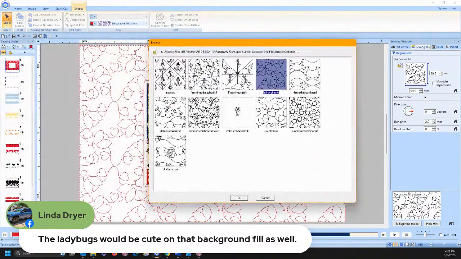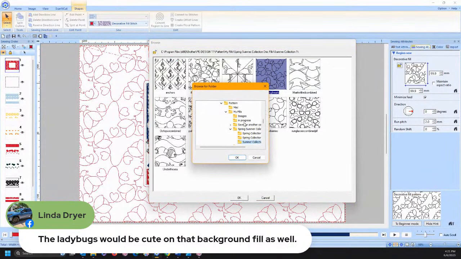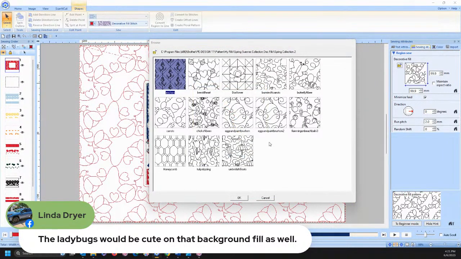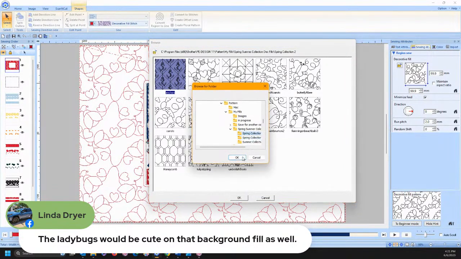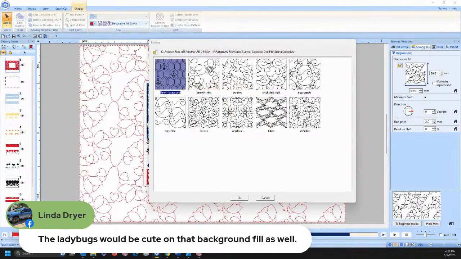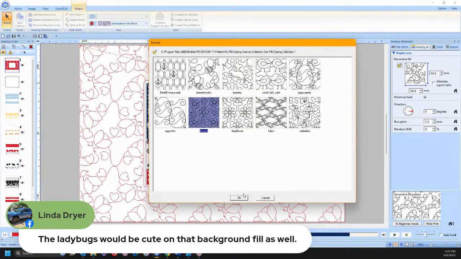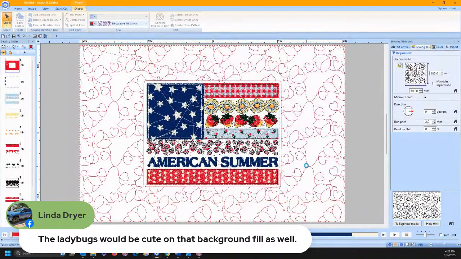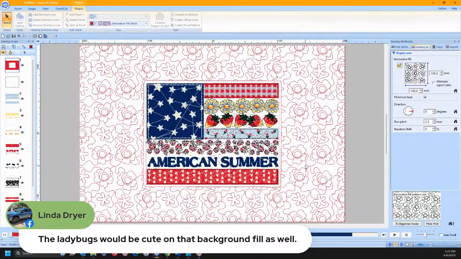Let's see what else would be fun. Oh, here's the bees would be kind of cool, but not as cute. So let's go to the spring collection one. I think is the one I'm looking for. Because I think these flowers or the loop flowers, either one I think would be fun. Kind of go with that.